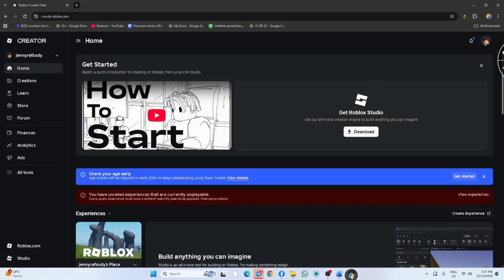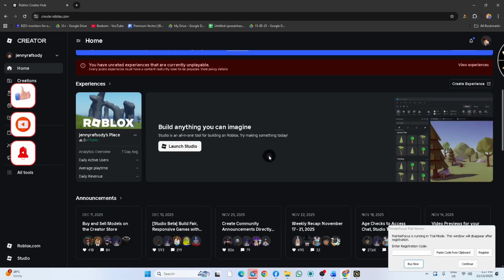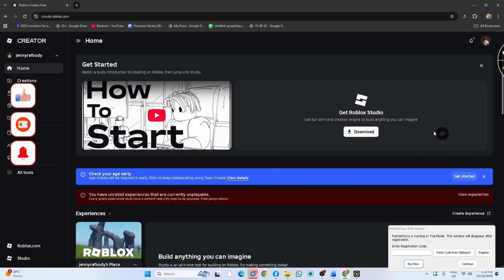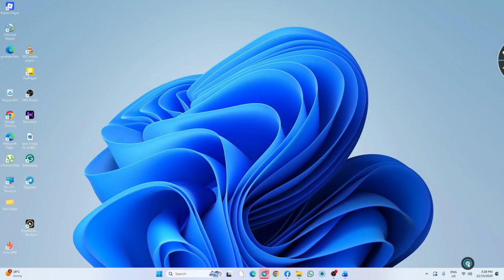Ever wondered how people created their own Roblox games? It all starts with Roblox Studio. And today I'll show you exactly how to download and install it on your PC or laptop so you can start building, scripting, and sharing your own game with the world. Let's jump in and turn your ideas into reality.